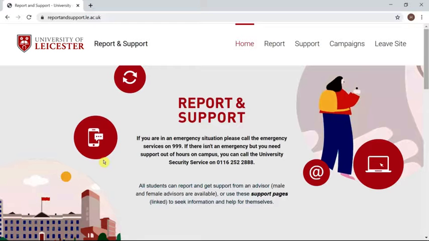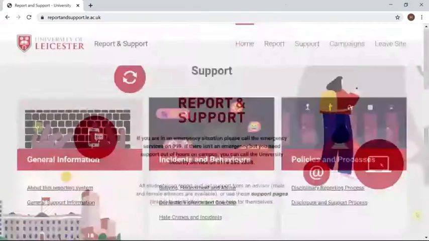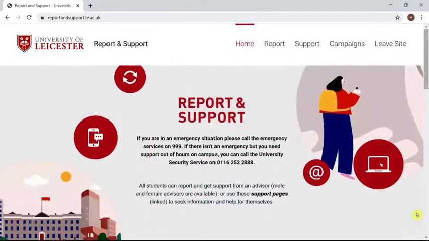As an overview of the general functions of the system before we go into detail, please refer to the tabs at the top of the page. These sections are also accessed through scrolling down on the home page. The sections of the system which can be used to provide support are the Report tab, the Support pages, the Campaign section, and the Leave Site option.